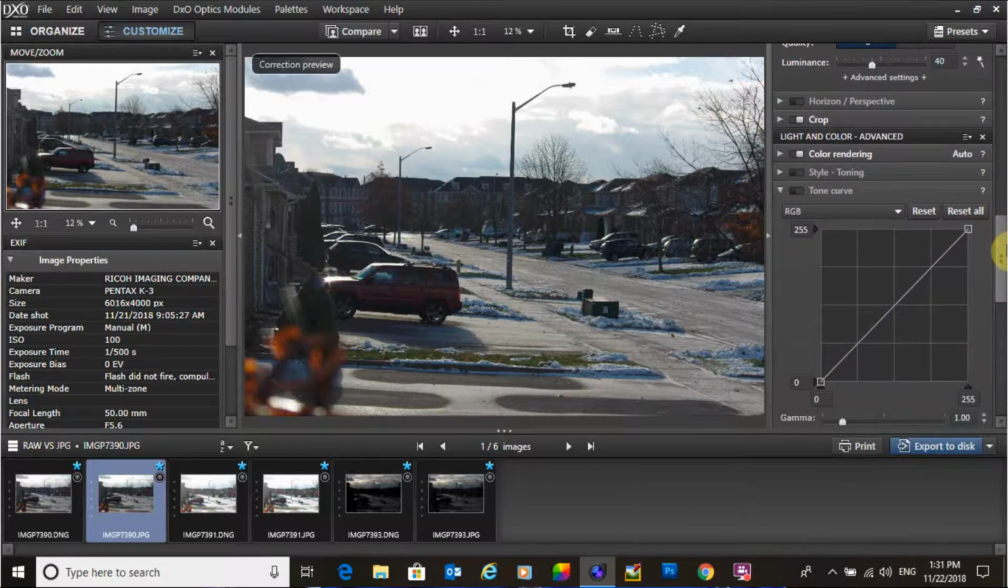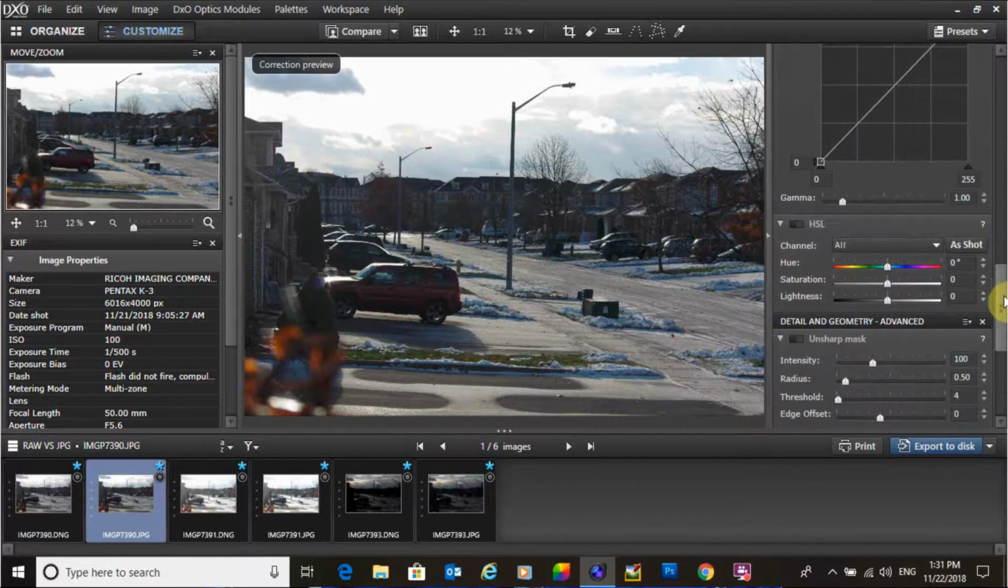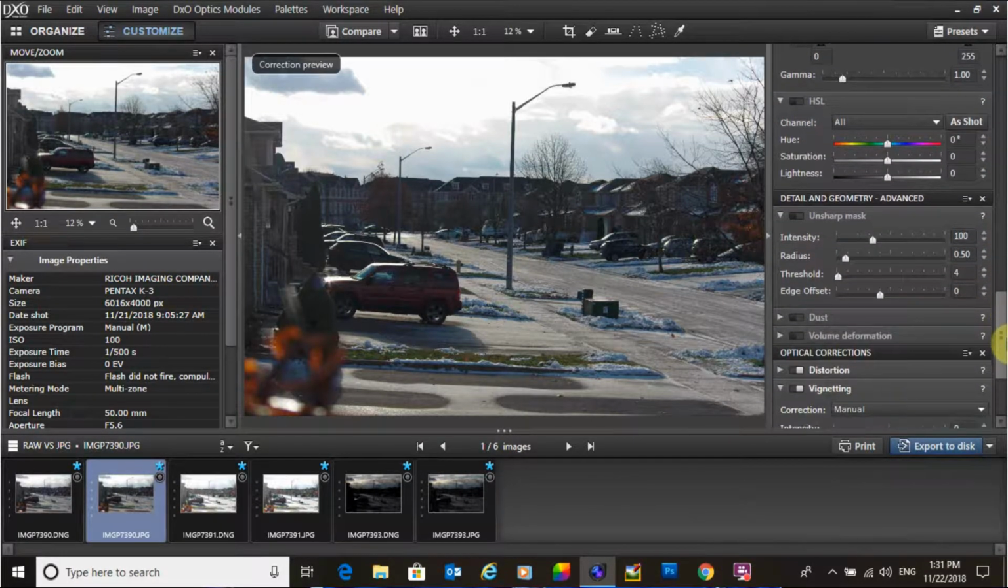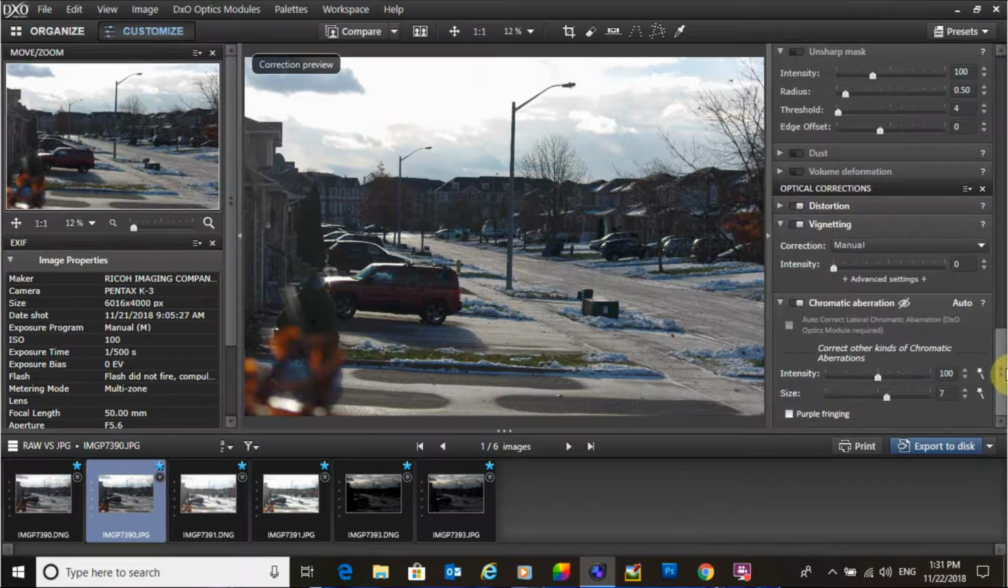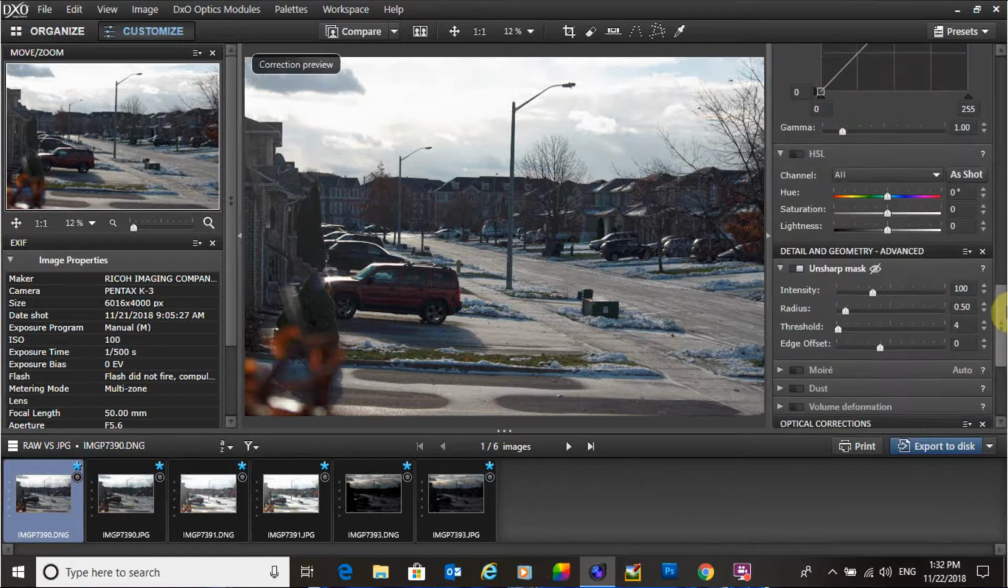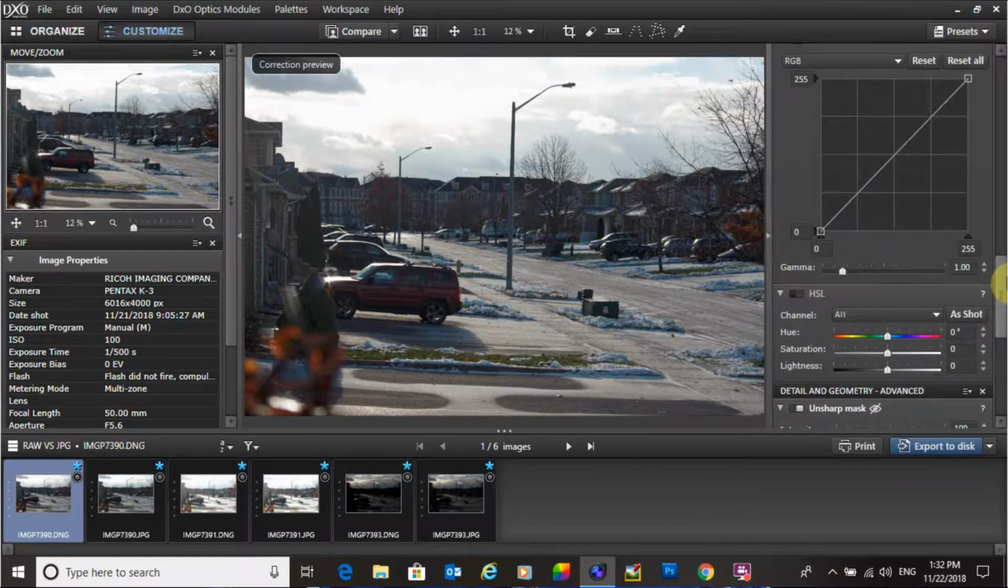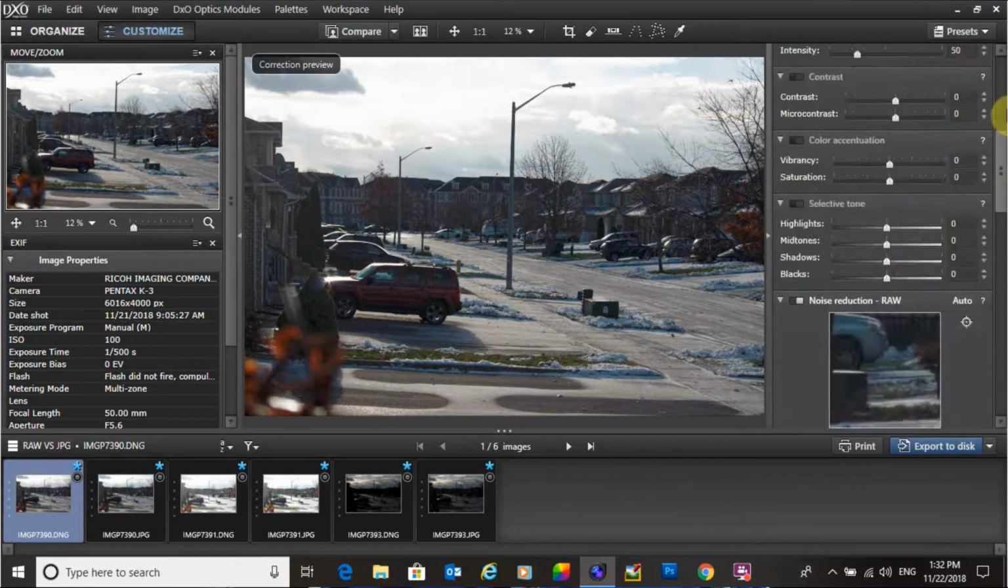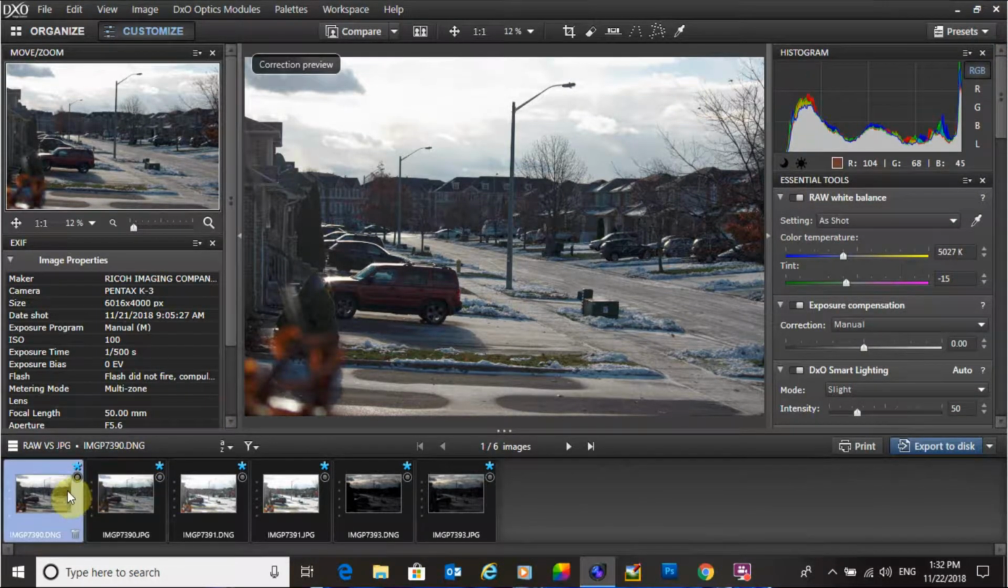But once we get down below the tone curve, the menu all of a sudden... Okay, actually no, there's still some stuff that's still the same. Let's see, we'll go back to DNG. Okay, yeah, so moire, dust, volume deformation, those are eliminated. That's all handled within the camera itself. Yeah, so there are some menu differences there.